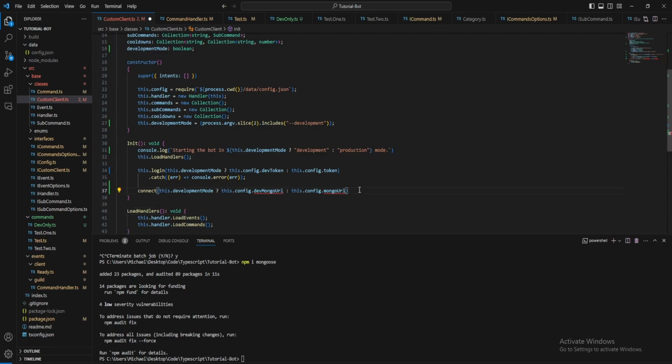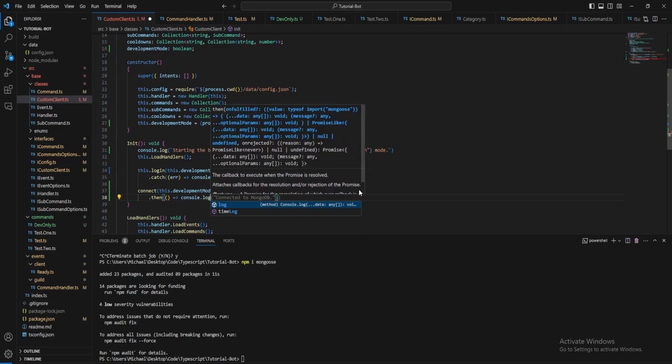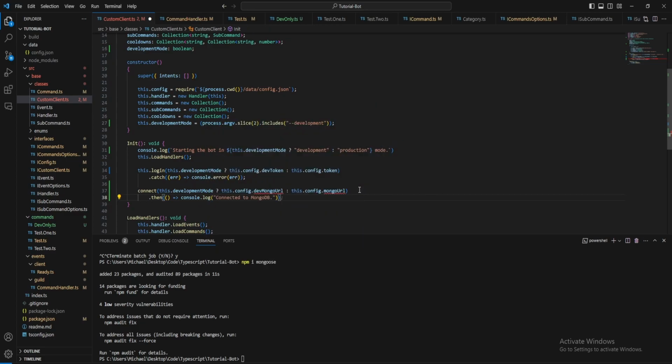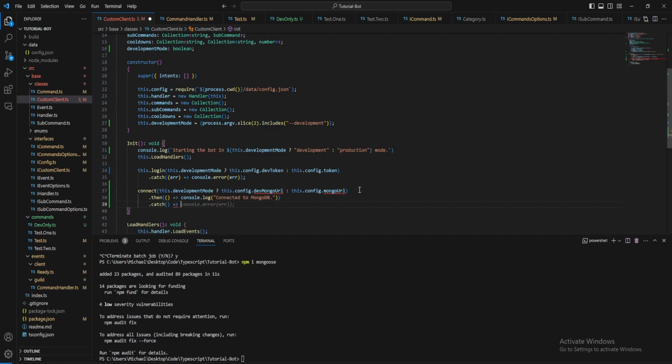This is just so we can have separate databases between the development environment and production environment, just so you can do all your testing safely. And .then in here we can just console.log connected to MongoDB. .catch and console.log error. We just need to pass the error into it.